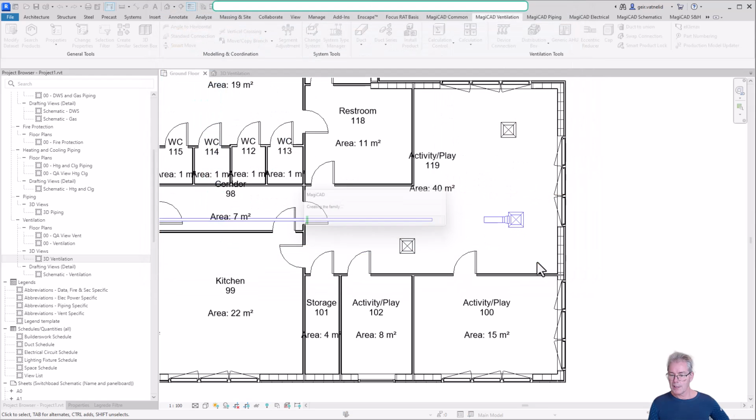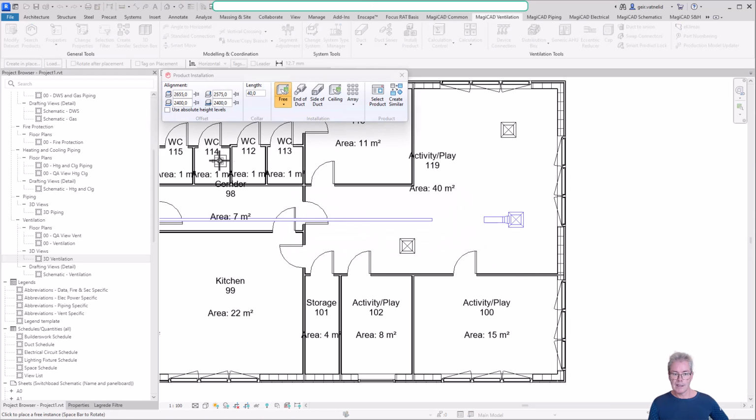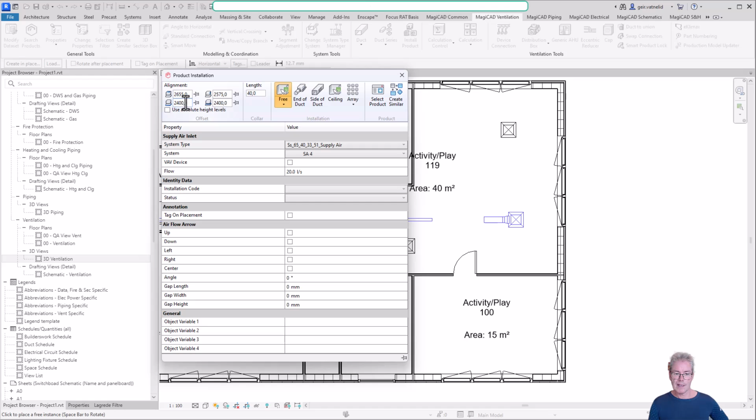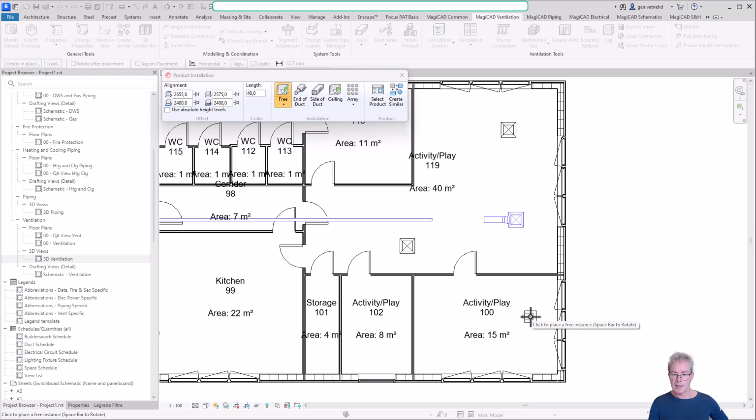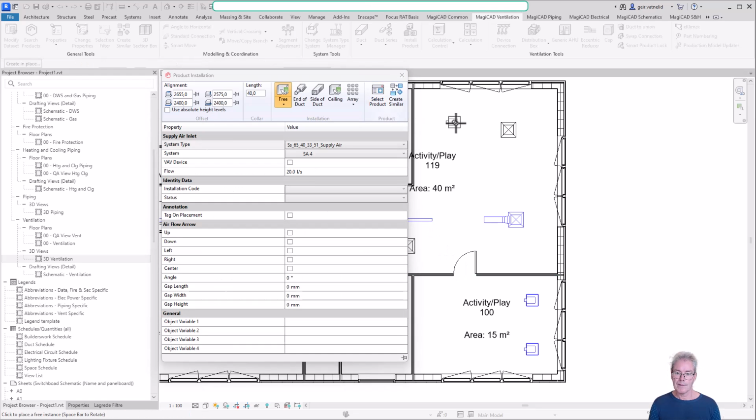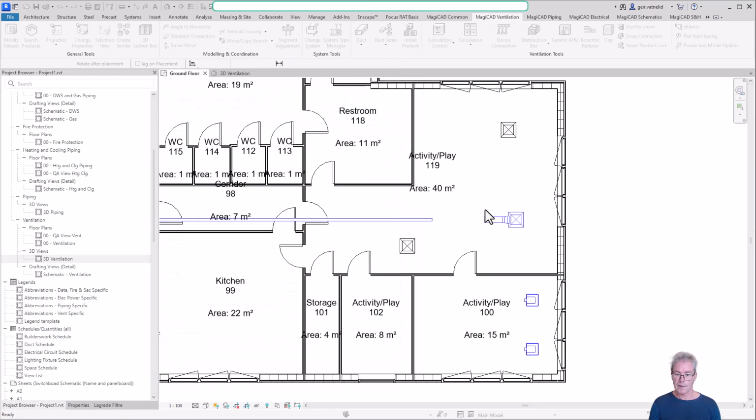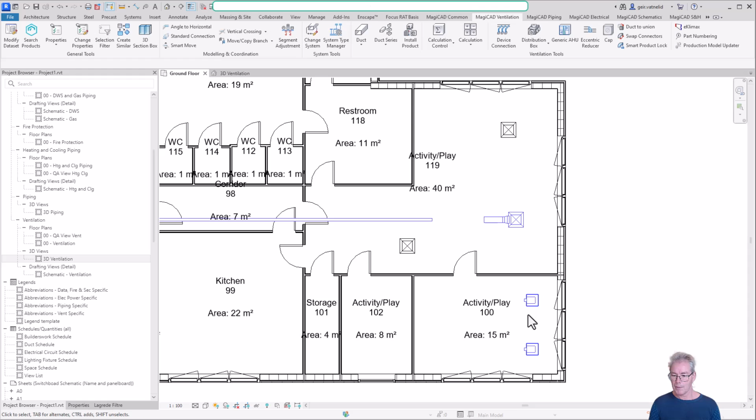You can choose to select here. It's creating the family. We see the installation level here. We use just a free location. Let's say we put it in here. Maybe we need 2, like that. Apply, and escape twice when we are happy with that.